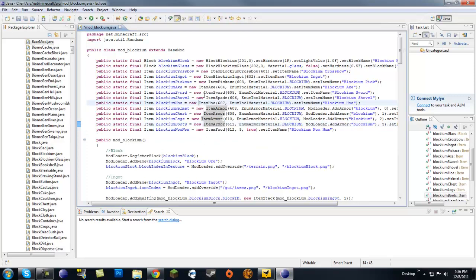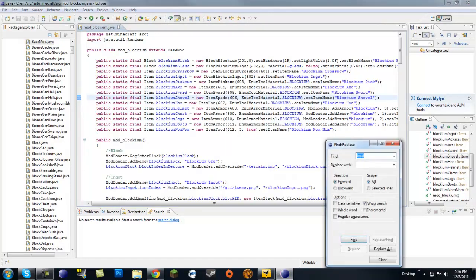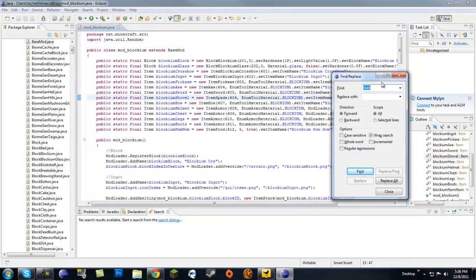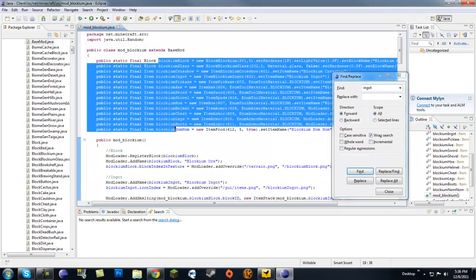Let's go at it. I have three tips to give you guys to make your modding experience faster. In any class you want, Control F is the key to search for anything. If I just type in ingot here and press enter, fine. Now you can make this case sensitive, whole words. You can go up or down. This doesn't really matter.